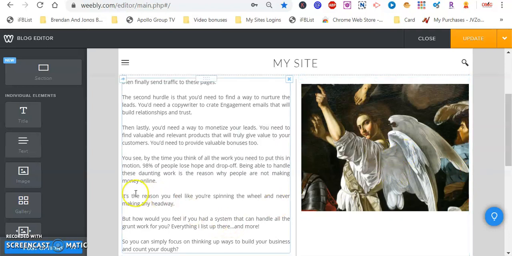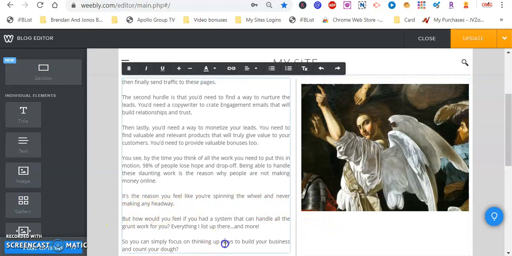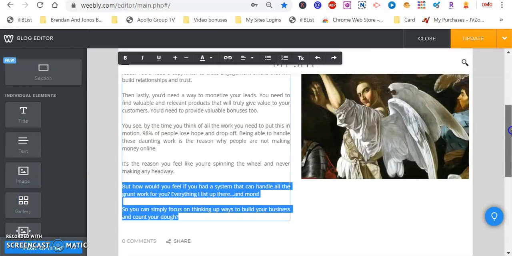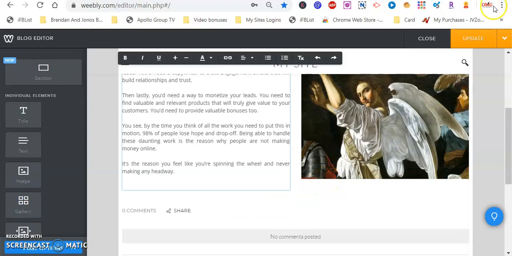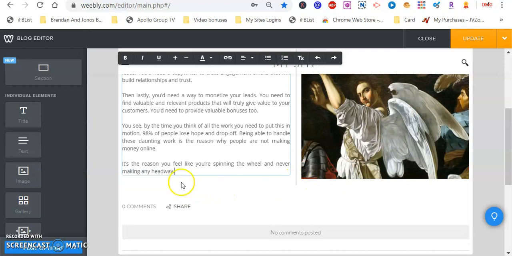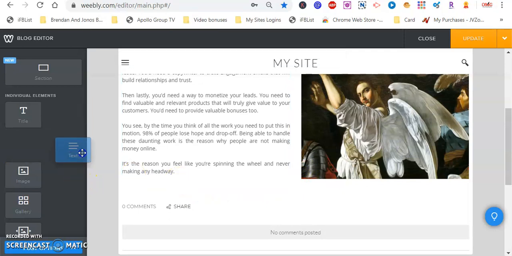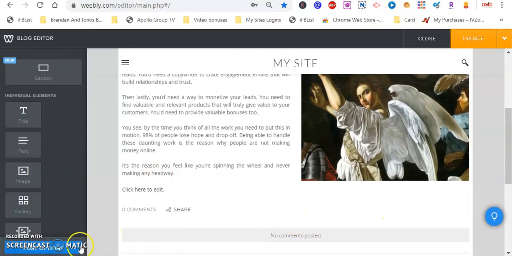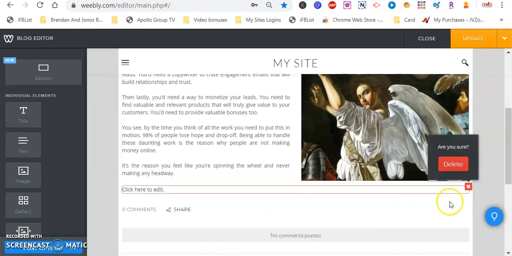See, the angel is there. Now, because the line is right here, I'm going to cut it off right there. Now, I'm going to drag another text, but this time I want it to be at the bottom. So you see the blue line at the bottom? Let's do it again. I'm going to take it out.